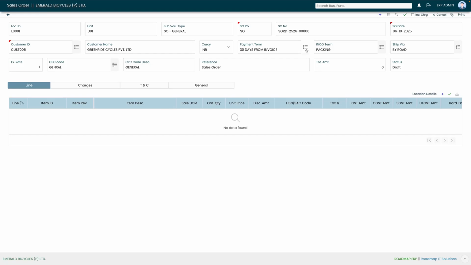Payment term defines the conditions and timeline under which the buyer must make payment to the seller, and it specifies when and how much the customer needs to pay after receiving goods or services. Incoterm, that's international commercial term, defines the responsibilities of buyer and seller in international or domestic trade, especially related to transportation, insurance, and risk transfer. It specifies who bears the cost and risk of moving goods from seller to buyer.